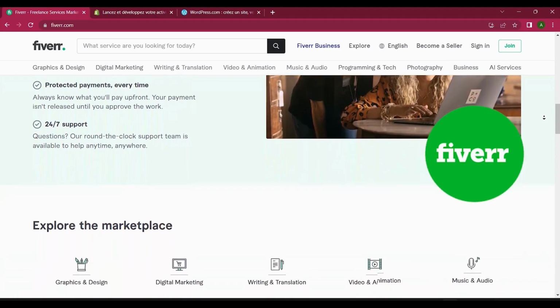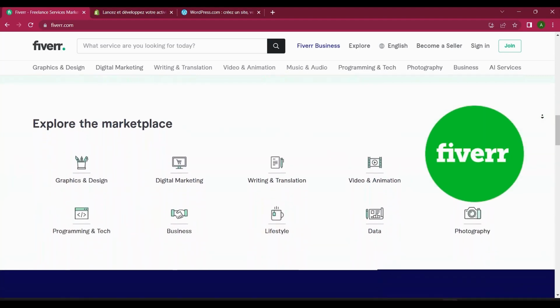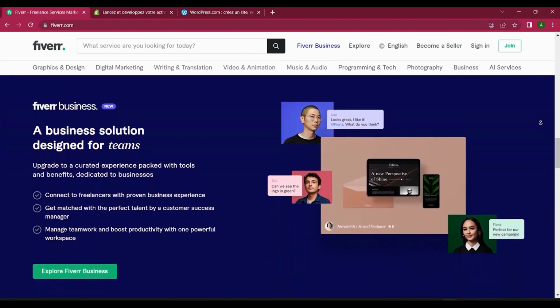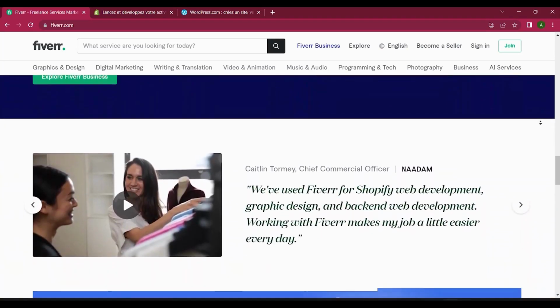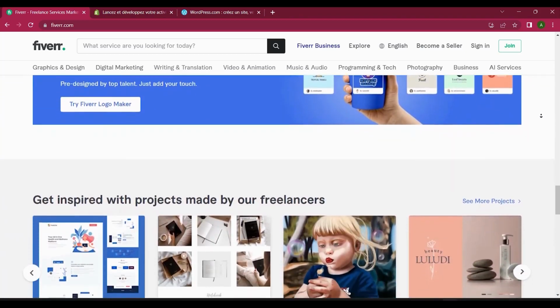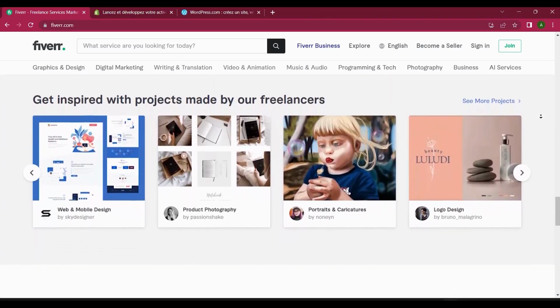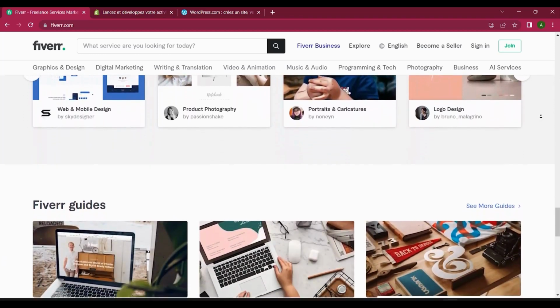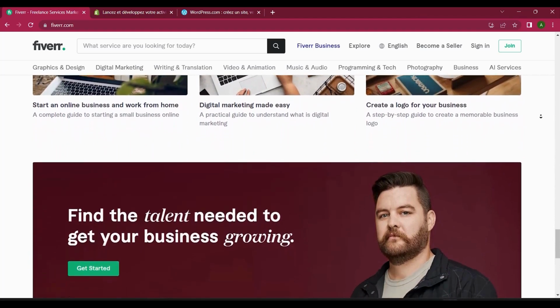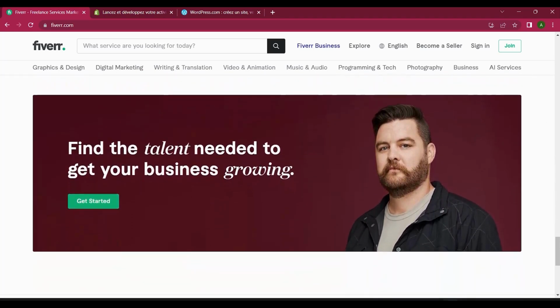Section 3. Fiverr Gigs. Finally, we have Fiverr Gigs, a platform where you can find freelancers who can help you with various aspects of creating an online store. Fiverr Gigs is a great option if you don't have the time or skills to create your online store yourself. With Fiverr Gigs, you can find experts who can help you with everything from designing your website to creating product listings. You can browse through a variety of different freelancers and find someone who fits your specific needs.